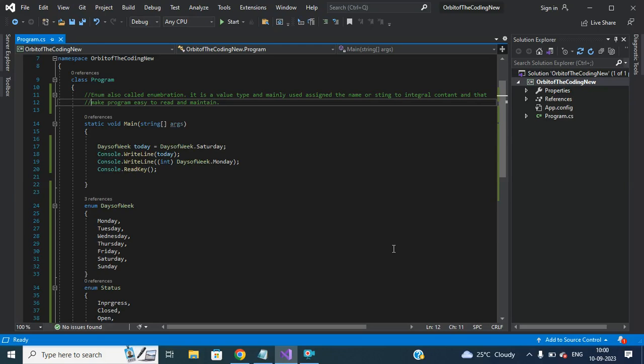So today I am going to present what is Enum and why we use Enum. I have already prepared some examples of what Enum is and why we use it. I will explain one by one. Firstly, we will go with what is Enum.